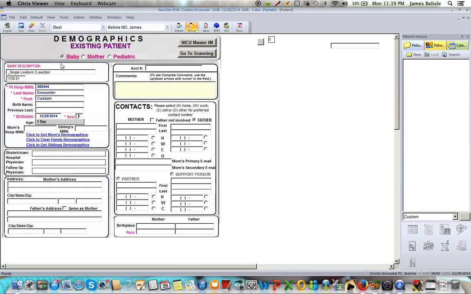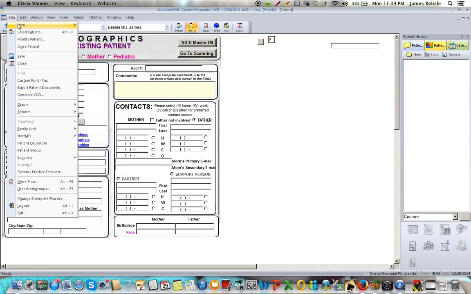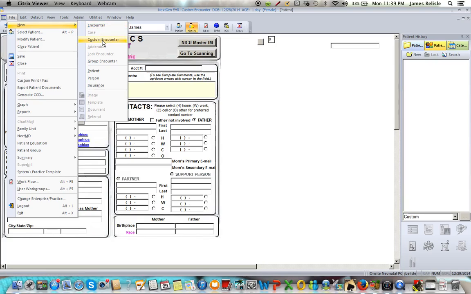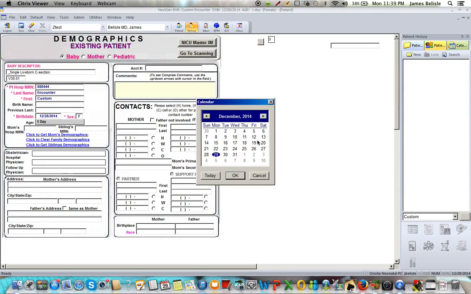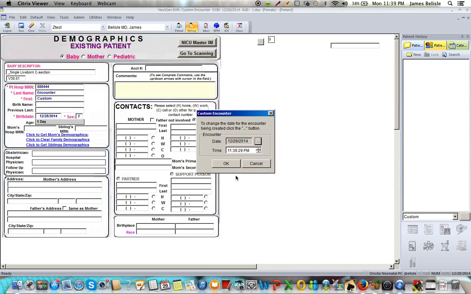So how do I get a custom encounter, which is basically an encounter that you make after the fact? Okay, so let's go up to File, and we'll go to New, and we go to Custom Encounter. A custom encounter is when you want to put in an encounter on a different date than the date that you're putting it in. I want this custom encounter to be on the 28th. And what time? I usually just pick a time that's after the baby's birth. That's always nice. It's 11:39 right now on the 29th. It'll give me that time, but let's say it's 7:39. This is my custom encounter on the 28th.